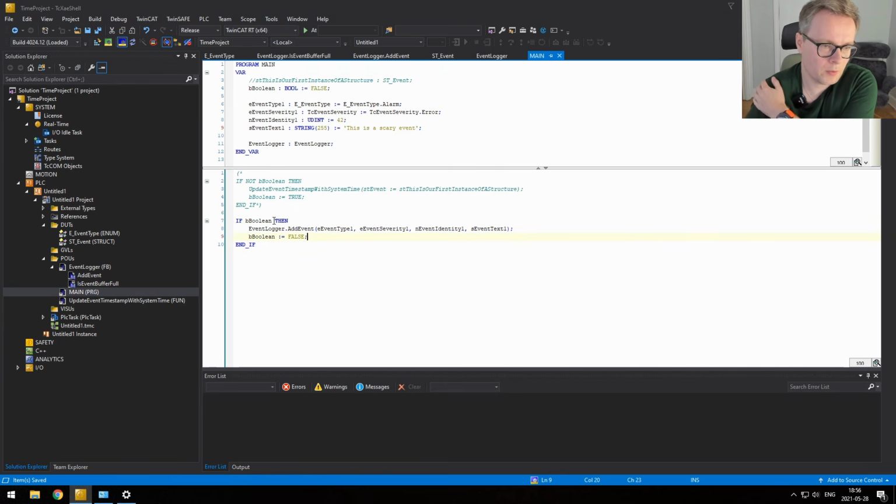Which means that when we log into the PLC, this will be false initially. If you set this to true, then we will add the event in one cycle and then set this one to false. So we don't set this in every cycle of the PLC. And then we can log into the event logger, this instance of this function block, and actually see that the event has been added.